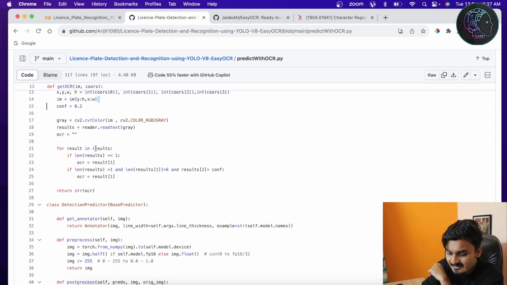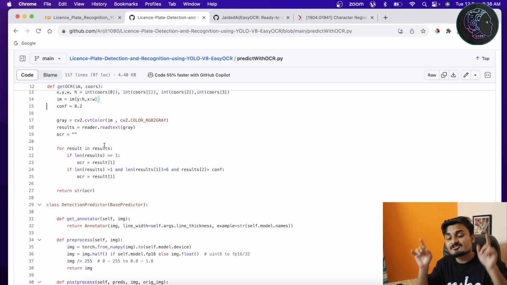So results is basically an array. Let's say in a frame there can be many texts. So this one text, two text, three text. So results is basically a list of those objects, I would say, and one object corresponds to one line of text.